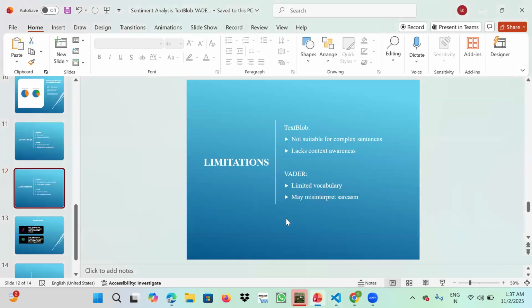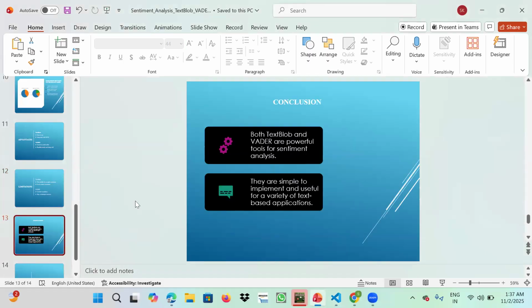So when it comes to the conclusion, both models are rule-based sentiment analysis tools. TextBlob works better with formal text. VADER works better with social media and expressive text. In real NLP applications today, we often combine these models or move to transformer-based models for higher accuracy.